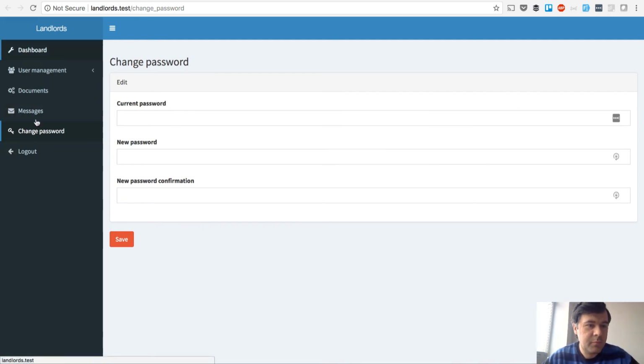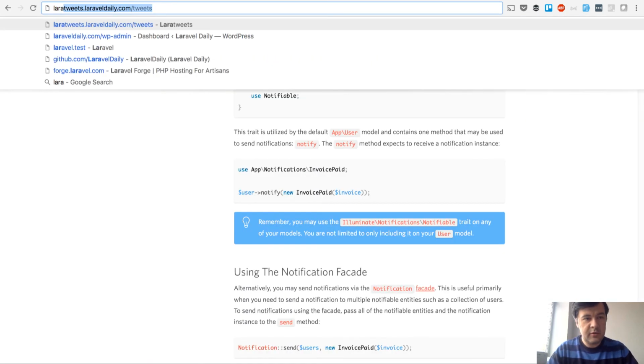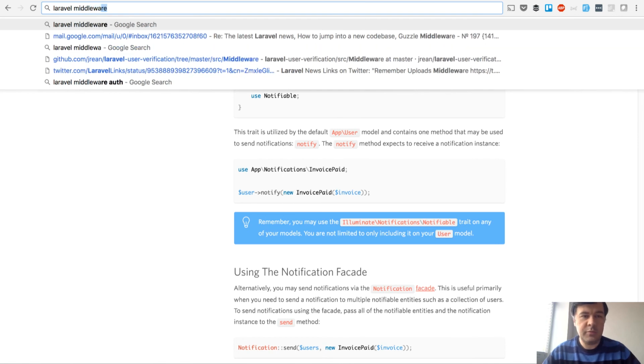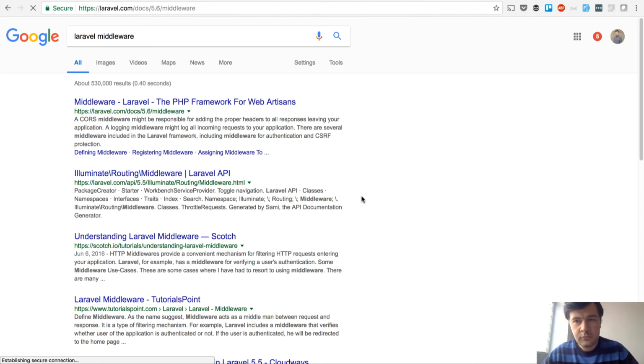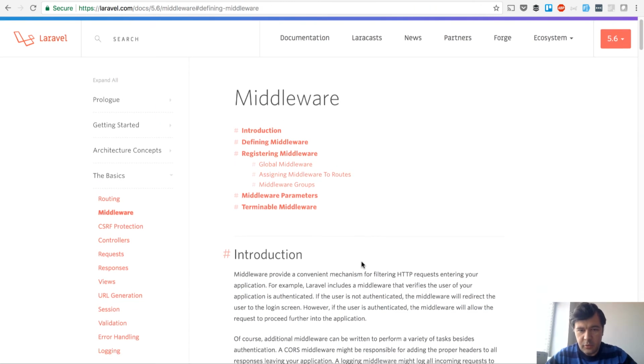Now I see more menu items, but I cannot access them. Actually, I can access them, but we should restrict that. So let's make a middleware. Let's go to Laravel middleware. I don't remember by heart how it's done, so let's dive into documentation. Let's create a new middleware.